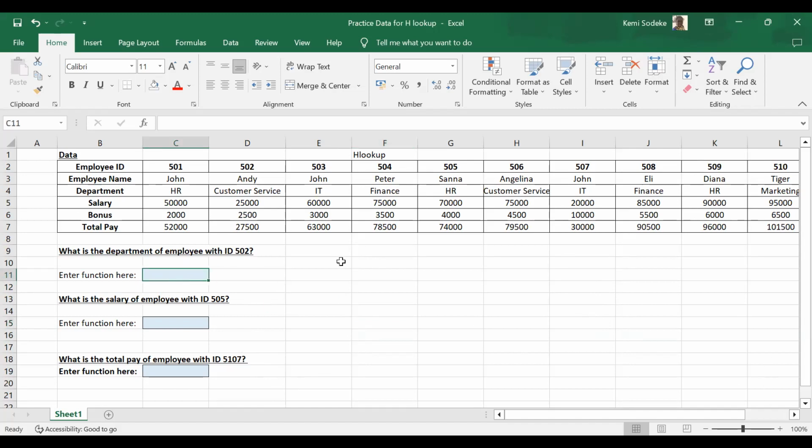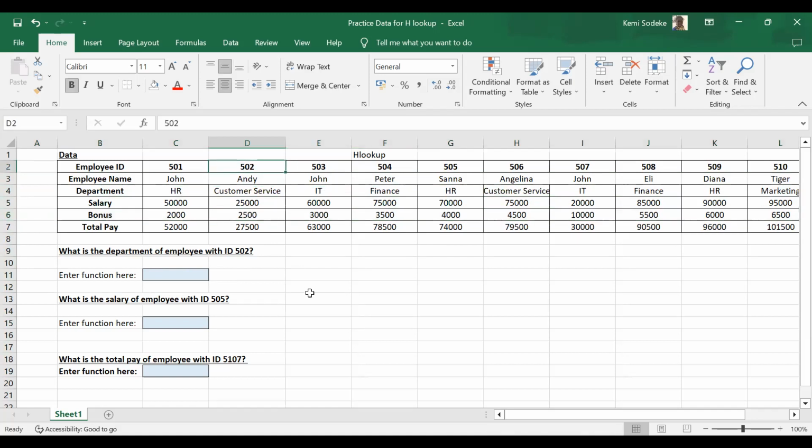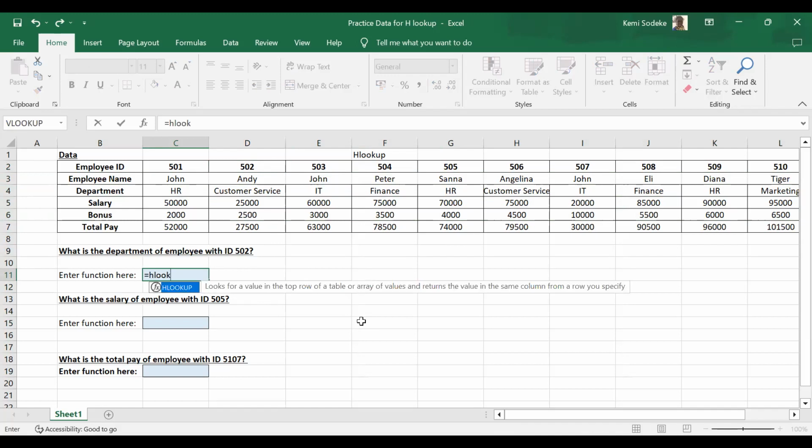So I want to use HLOOKUP for this. We have employee ID on row 2, the name on row 3, department on row 4, salary and bonus on row 6. Here, what's the department of the employee with ID 502? We have this massive document and we want to know the department of this employee. So we use HLOOKUP because we are looking up rows as against columns. And it's really the same thing.